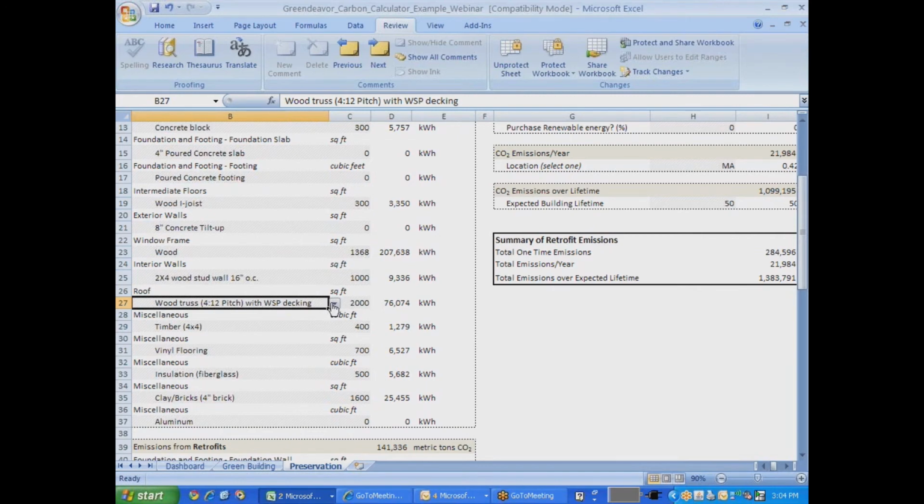Obviously, it will not be a 412 pitch with WSP decking, a hip roof, and we'll be using probably a cedar shake material or whatever else is appropriate as identified by our team. That obviously will have a very different carbon consequence than the asphalt shingles more traditionally used.